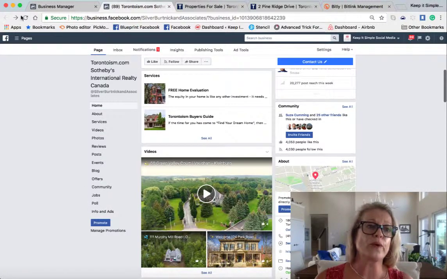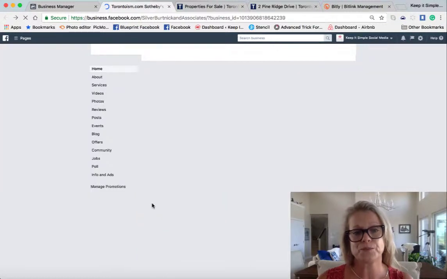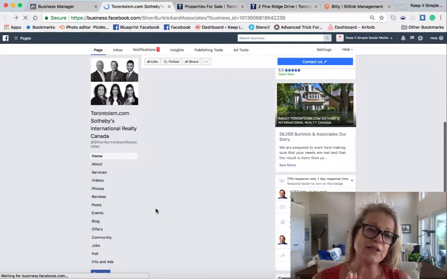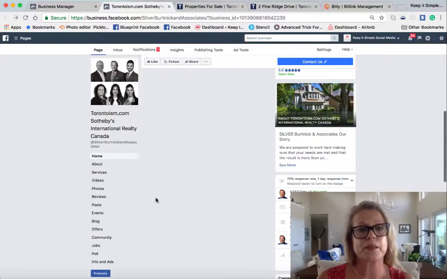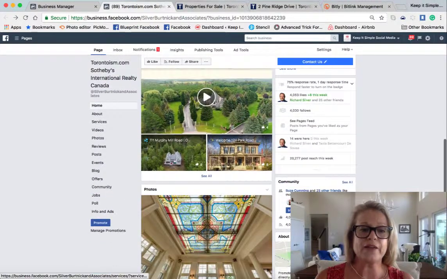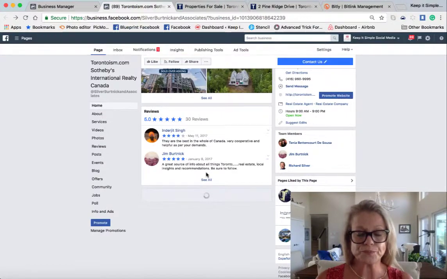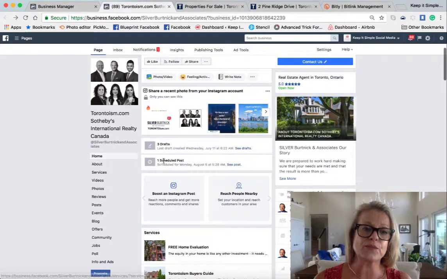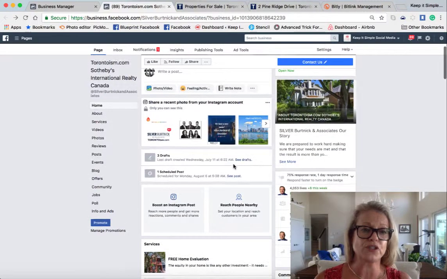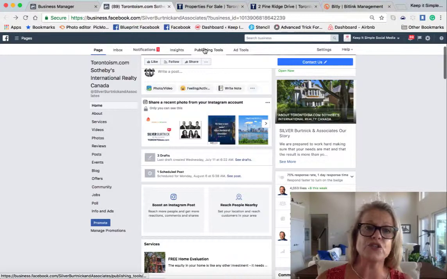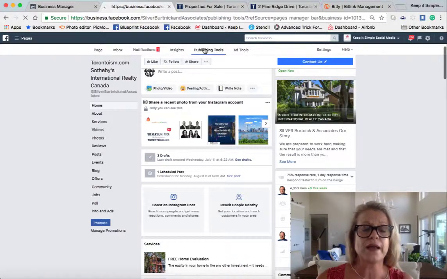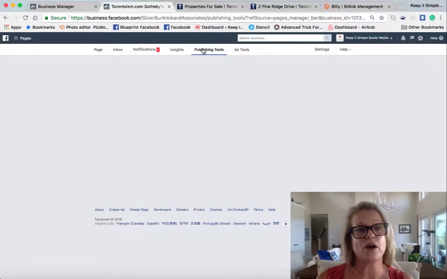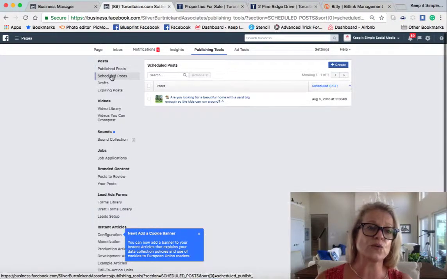And if you refresh your page, you could find this scheduled post in two places. Okay, it's loading. If I scroll down the page, you should see where it says scheduled post. There it is right there, scheduled post. So it's not that far down from the cover image. The second place you could look for it, if you were not able to see it there, is you could click on Publishing Tools, and you could see this post on the left-hand side under Scheduled Posts.